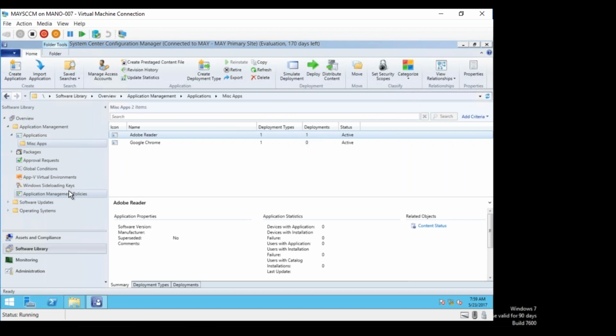So guys, tomorrow morning we'll catch up, and I'll start with the DPs, different DPs, the application catalog, and we'll install the reporting services point. Clear? Any other questions till now?